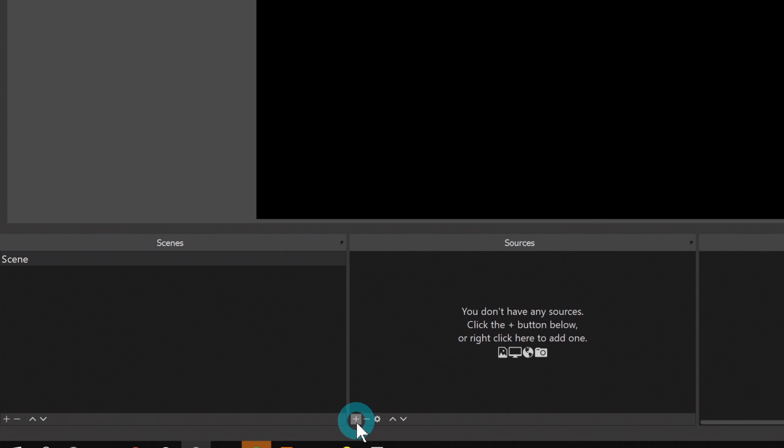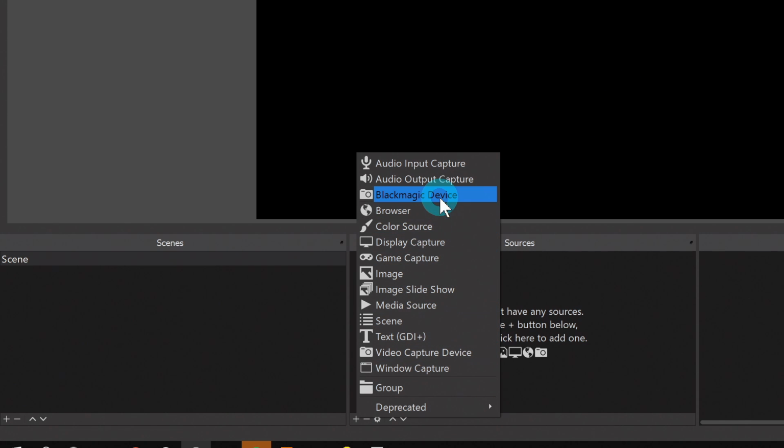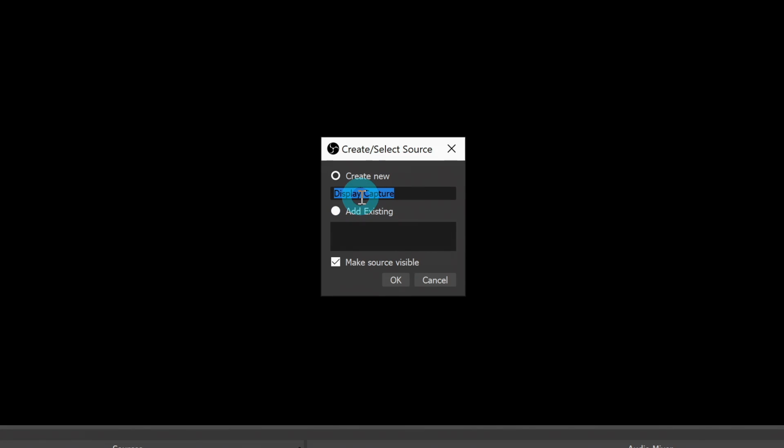So under sources, if I click plus, I'll have a whole bunch of different options of things that I can add. If you want to stream what your computer is doing, you'll probably grab display capture. I'll just say create new, I'll call it display capture and hit OK. There we go. There's the infinite mouse thing. But this is great if you are streaming a game or streaming something that's happening on your screen.